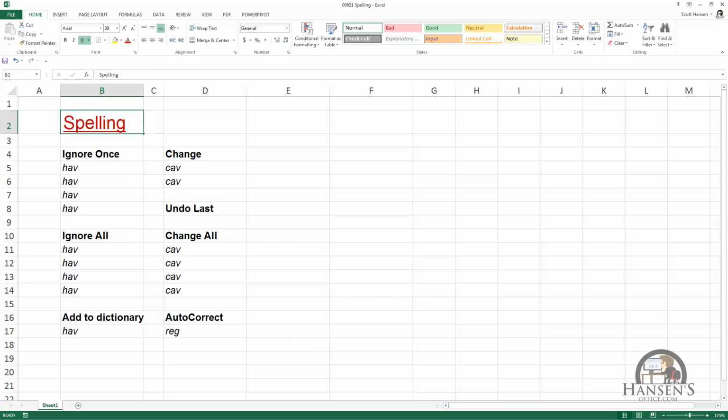So spell checker by default, if you have one cell selected in a worksheet, will check the entire worksheet. If you have a region selected, it'll just check that selected region, which is what we're going to do, because what I want to do is handle each one of these areas separately.